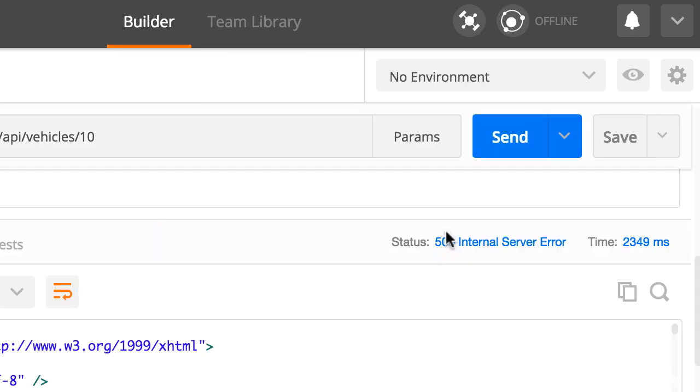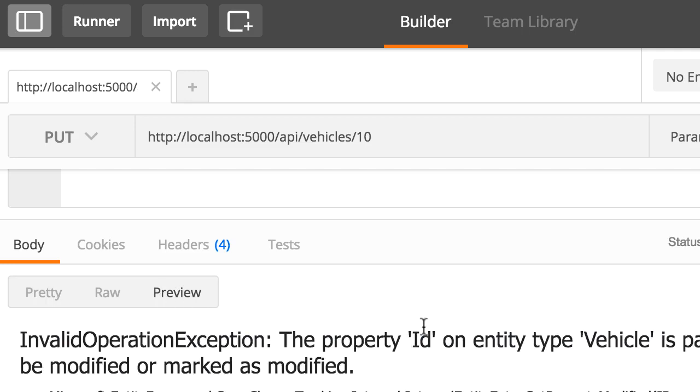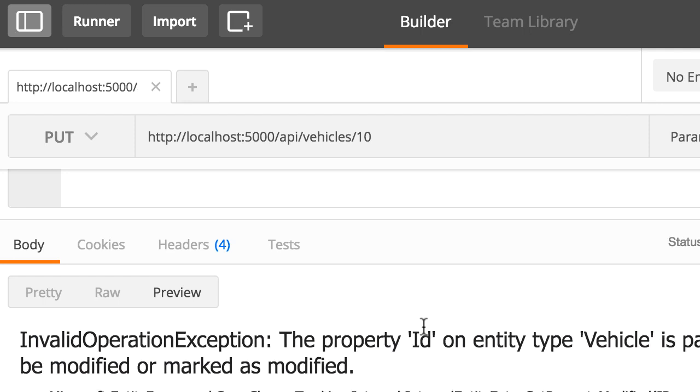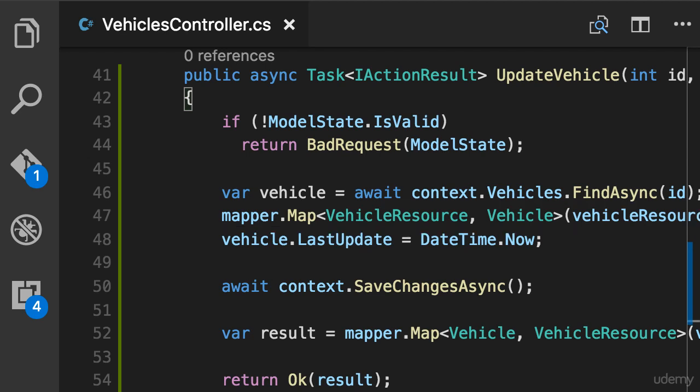Now send. Okay, we got an internal server error. And here's the exception. The property ID on entity type vehicle is part of a key and so cannot be modified or marked as modified. This problem happened on this line when we mapped a vehicle resource to an existing vehicle. So AutoMapper set the ID property of the vehicle, and that's something that Entity Framework doesn't like because the ID property here is the key, and by definition, keys should not be modified.